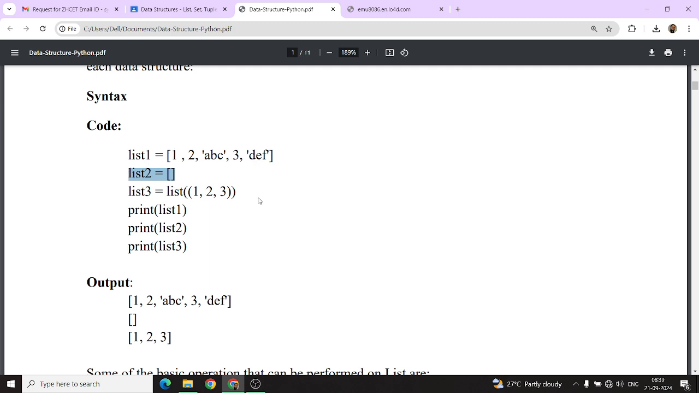And if you want to convert data in some other format into a list, you have to use the keyword list, and within the parentheses you put that particular element. So if you write list 3 is equal to list, and within parentheses you mention 1 2 3, then you see that the elements 1 2 3 are converted into a list, right? So these are the three basic ways in which you can create lists.